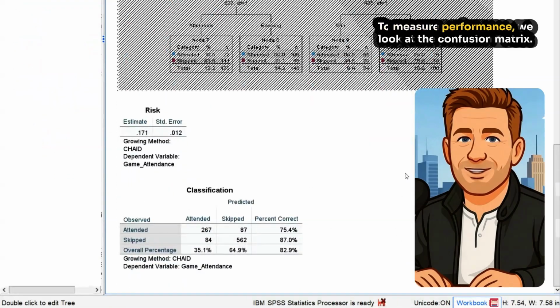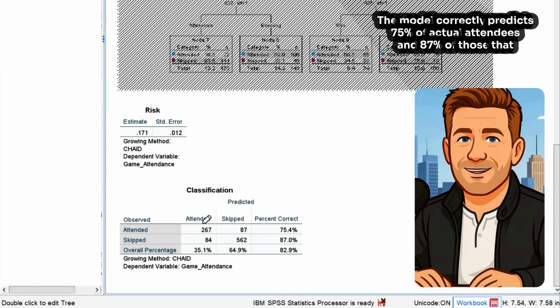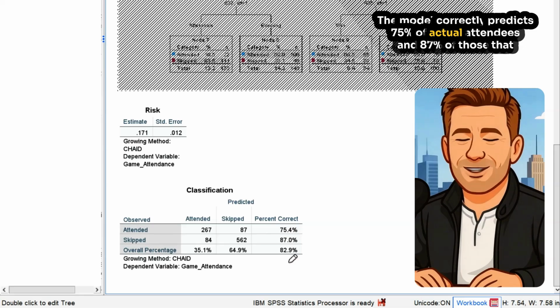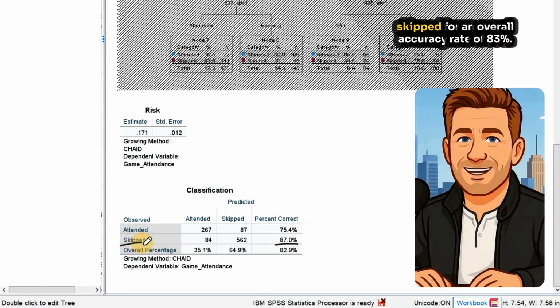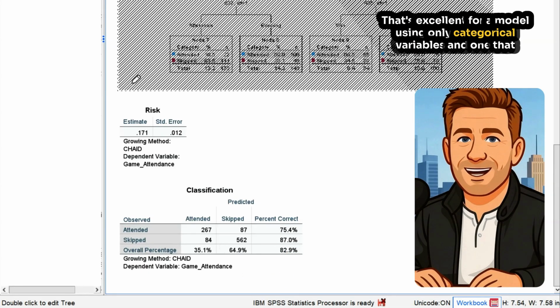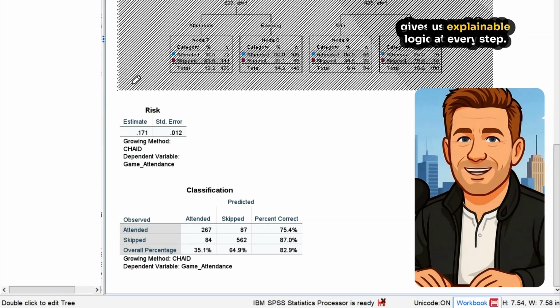To measure performance, we look at the confusion matrix. The model correctly predicts 75% of actual attendees and 87% of those that skipped for an overall accuracy rate of 83%. That's excellent for a model using only categorical variables and one that gives us explainable logic at every step.